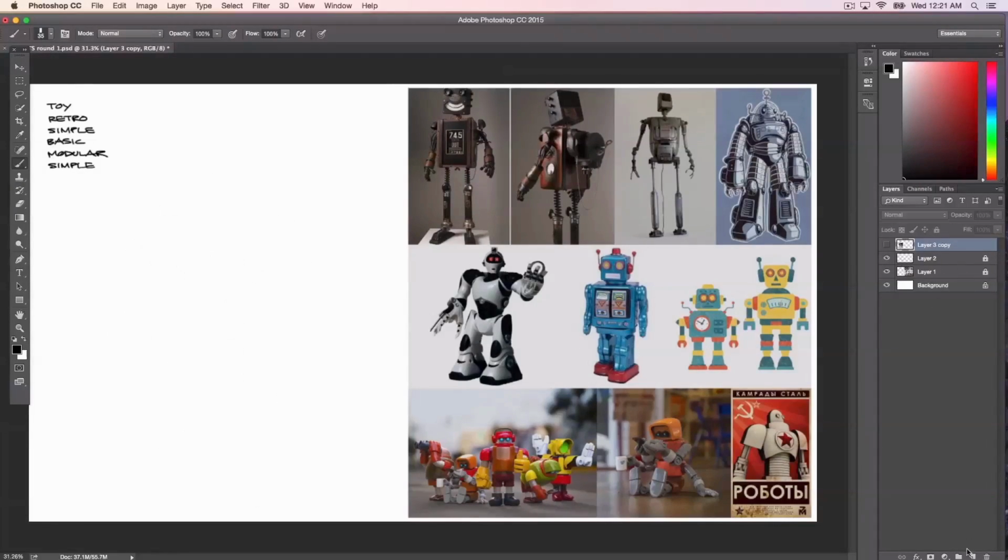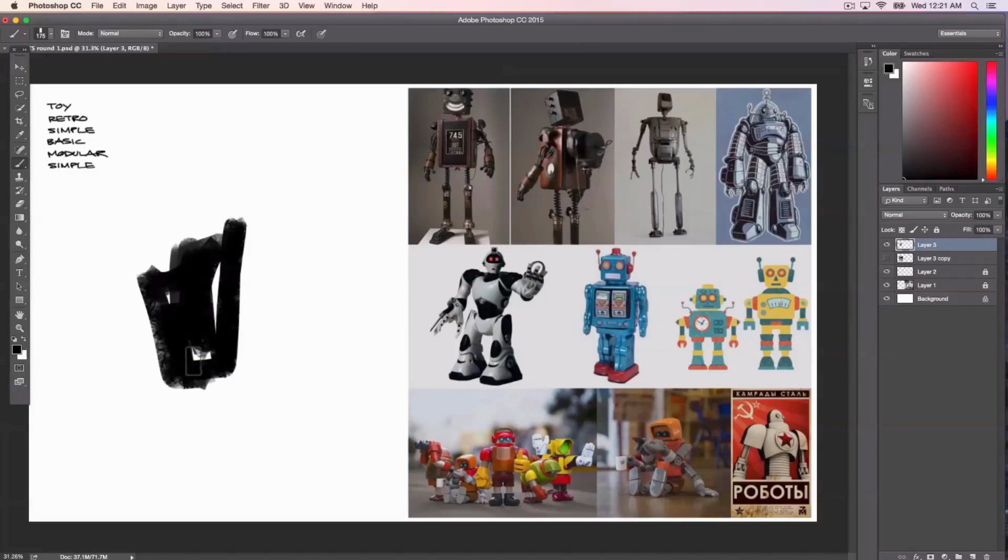I hide that layer, start a new one. And this next one I want to make a thicker body. I'm inspired by this one over here, which has a very thick, big body and a much smaller little head.